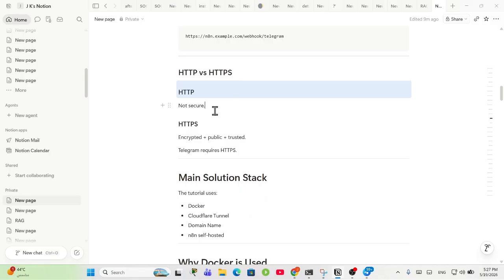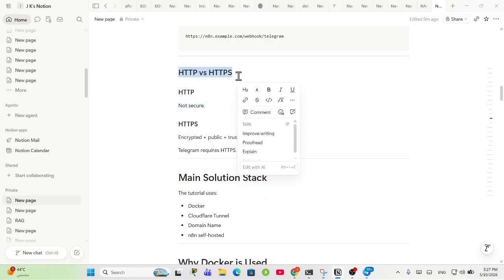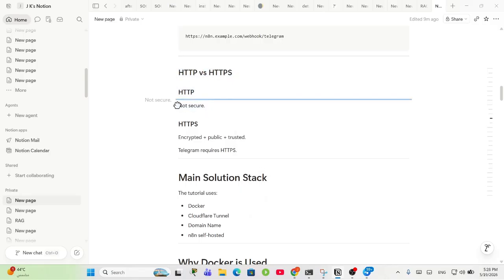First thing we need to know is the difference between HTTP and HTTPS. HTTP is not secure. HTTPS is secure, encrypted, public, trusted. Telegram requires HTTPS.